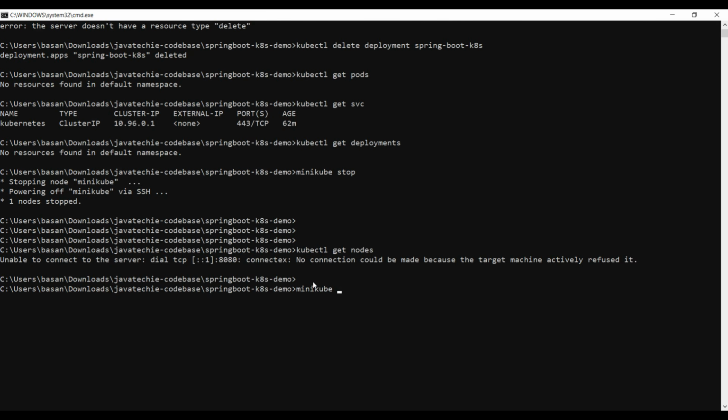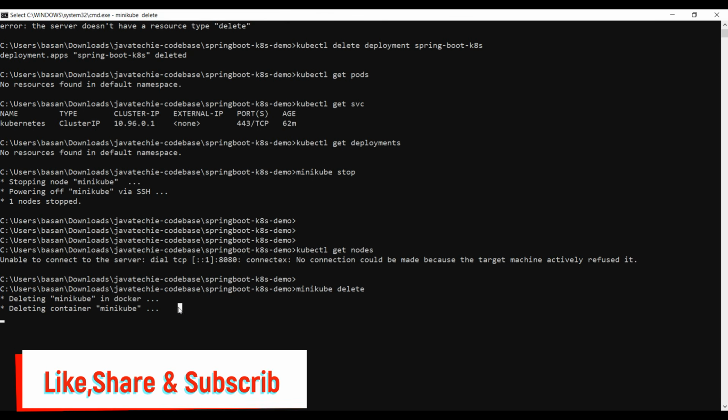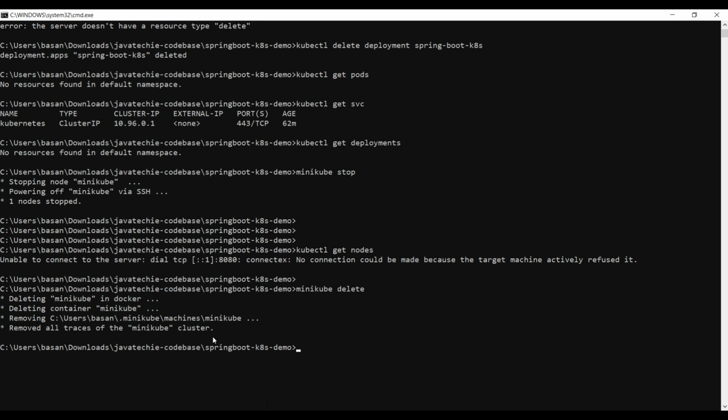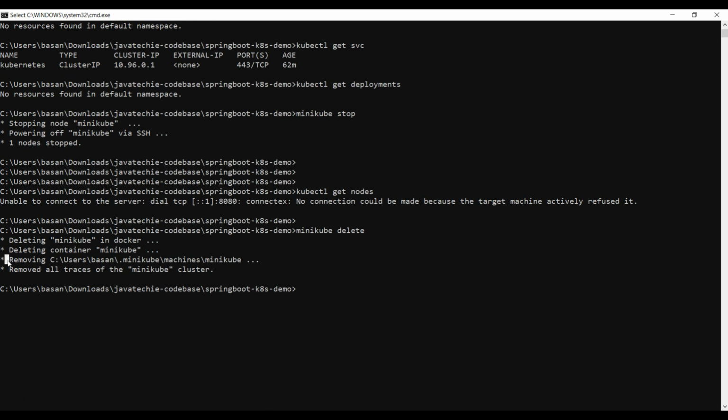Now I just need to delete minikube. So I can type minikube delete. It will delete the local Kubernetes cluster, and this command also deletes the VM and removes all the associated files. You can see here deleting minikube in Docker, deleting container in minikube. It will take a few seconds to stop and delete minikube. Yeah, you can see it removed all the associated files and VM.